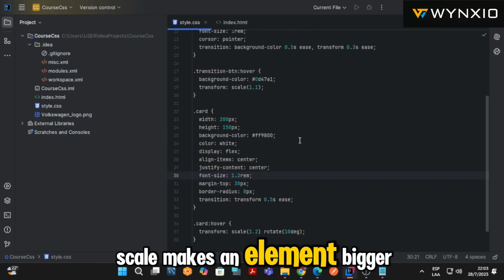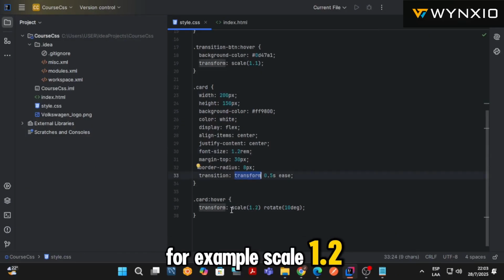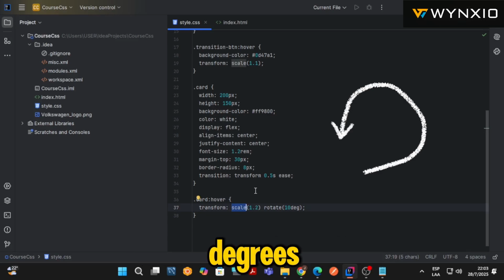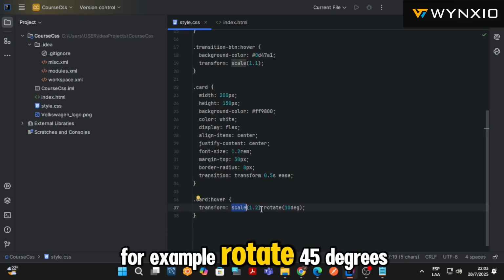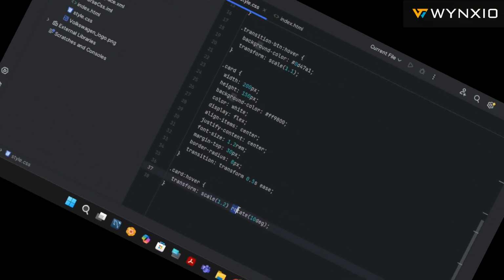Scale makes an element bigger or smaller. For example, scale 1.2 enlarges it by 20%. Rotate spins the element by degrees. For example, rotate 45 degrees turns it 45 degrees.